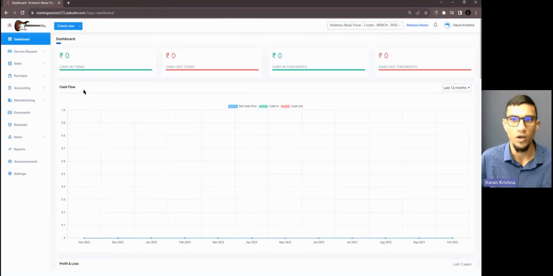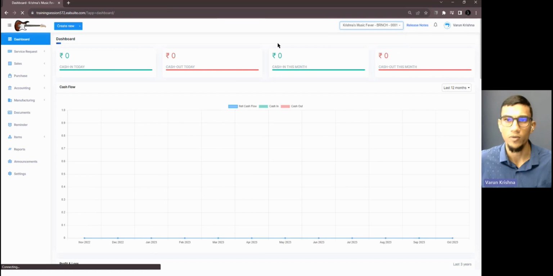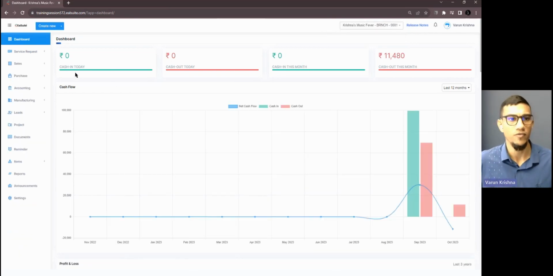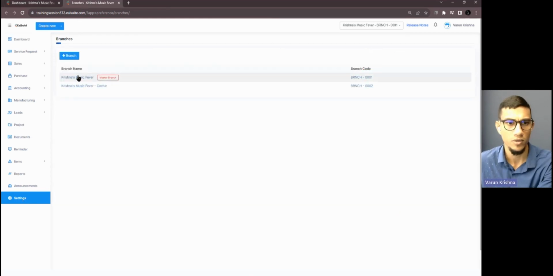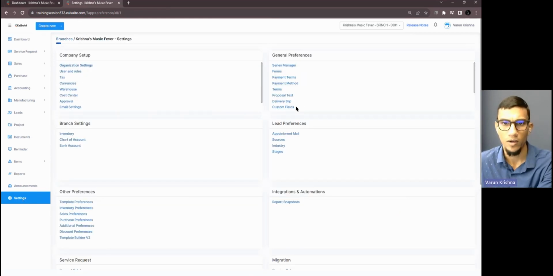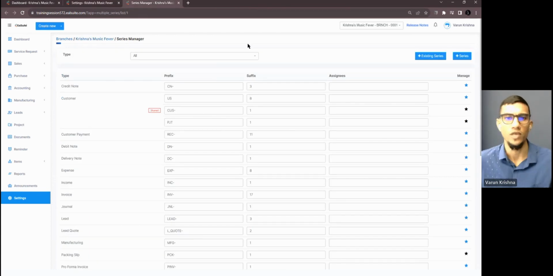Yes. So right now you are in the dashboard of our software. Now we'll be starting from here. First of all, let's go to settings. And under general preferences, you will be able to see the series manager. So this is how the series manager view will be. And for different builds, for different modules, we can add new series. All you have to do is go to add series and you'll be able to add it.